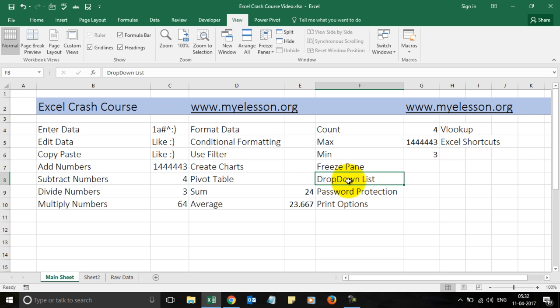And now let's try to create a drop-down list. Very, very important. Soon we'll be covering protections for sheet, print options, VLOOKUP, and all the Excel shortcuts also. To create a drop-down list, for example, I want to say over here, good, bad, and ugly. Or I want to say like, comment, share. I want that to show up as a drop down over here.